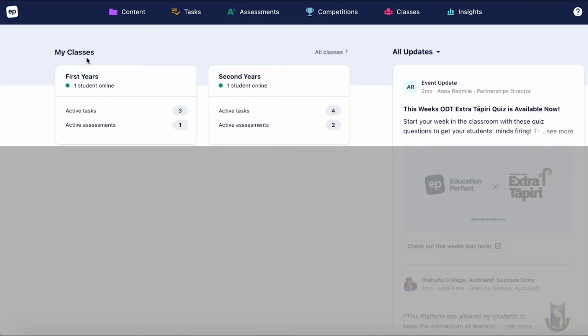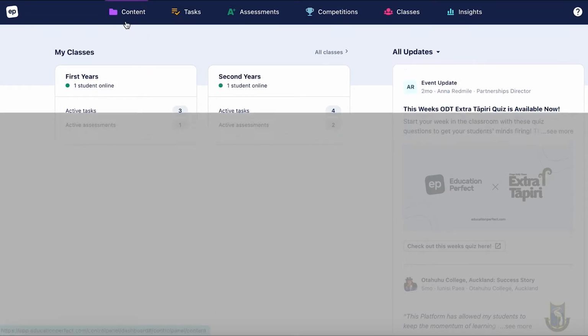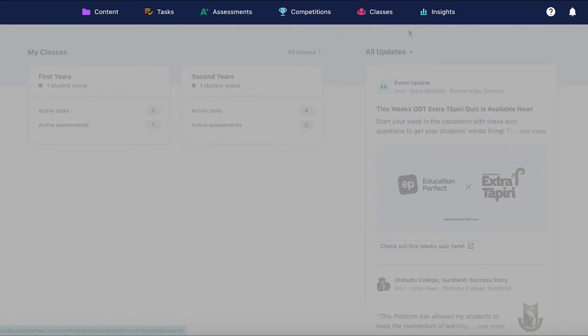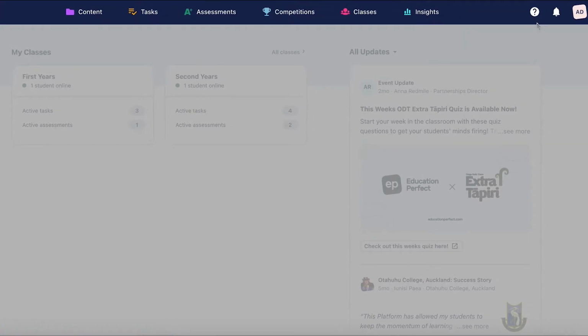All of the classes that are assigned to you are on the left, and on the right you will see our content, PD and learning or event updates. Across the top here you have your 6 main navigation tabs that we will cover in our following videos.